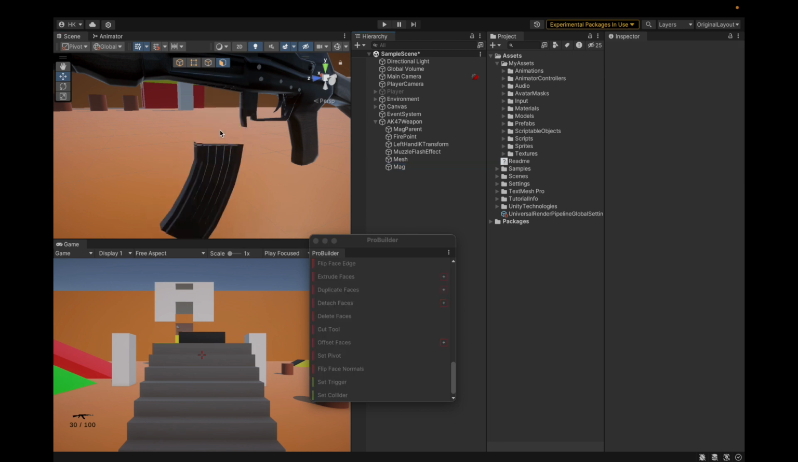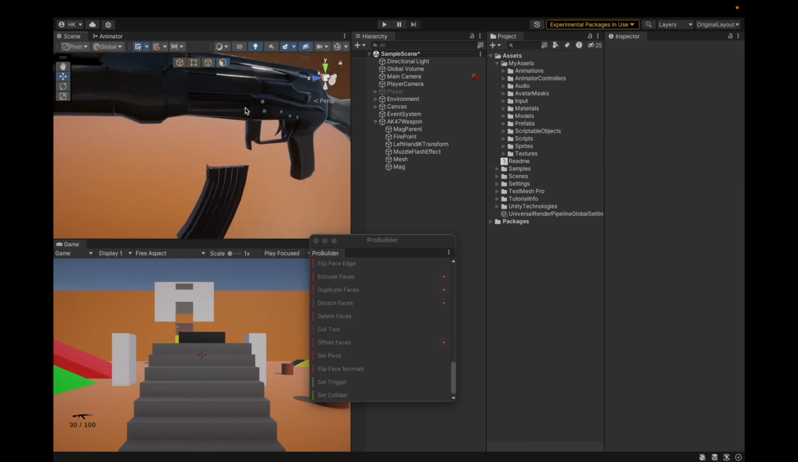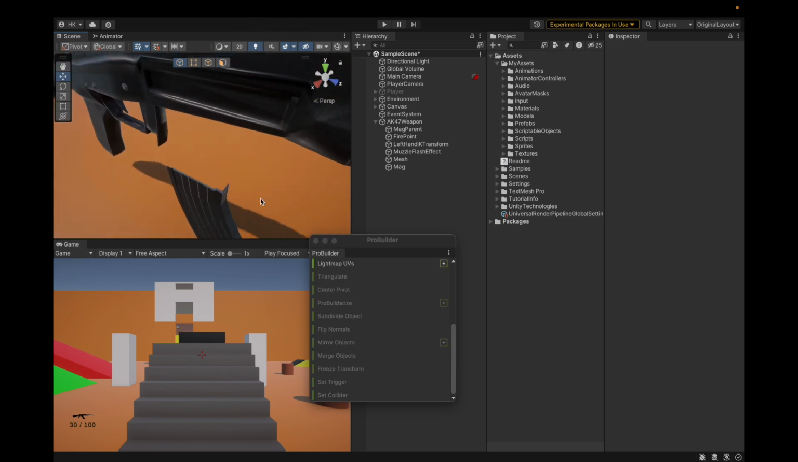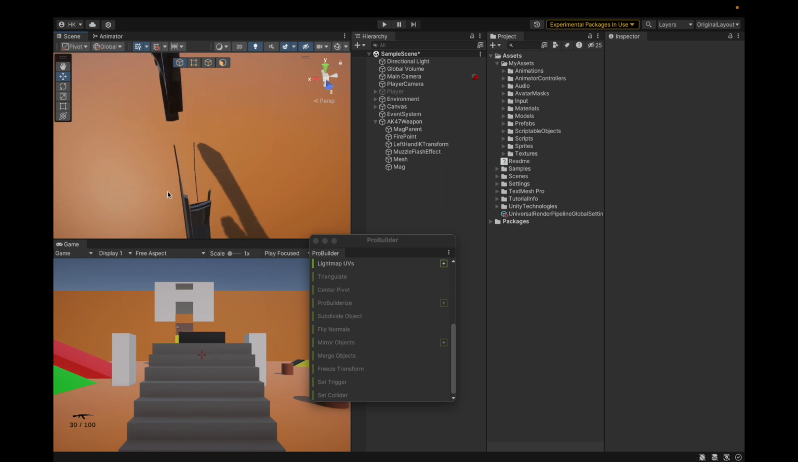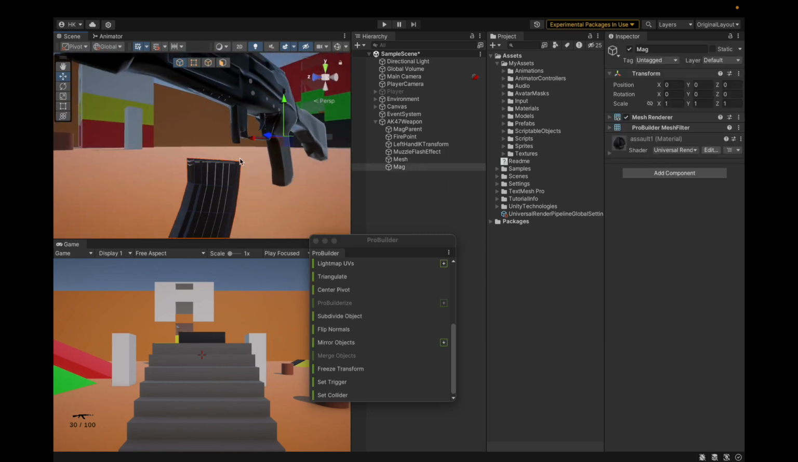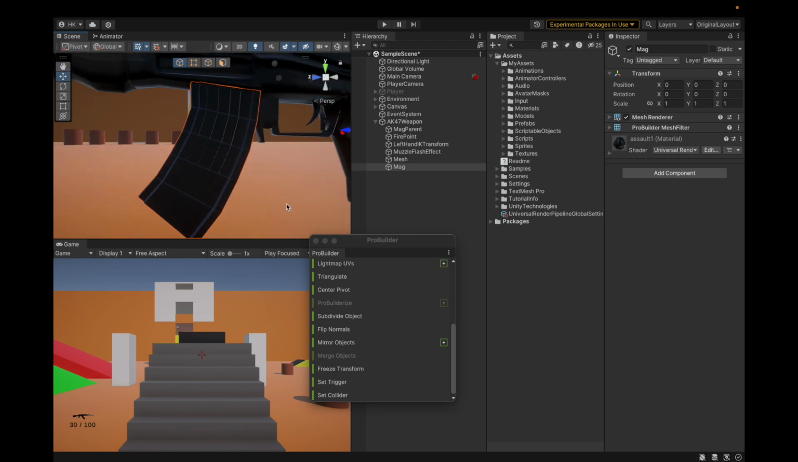Alright, so I'm just gonna drag this to see what is happening, if the upper part's okay or not. Right here we can see that the mag pivot is not good. Let's just do Command Z to position it back. Then let's hit center pivot. So now it is centered.